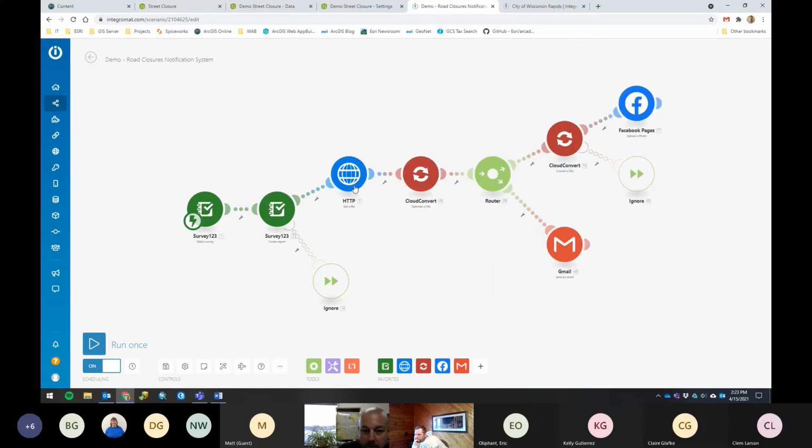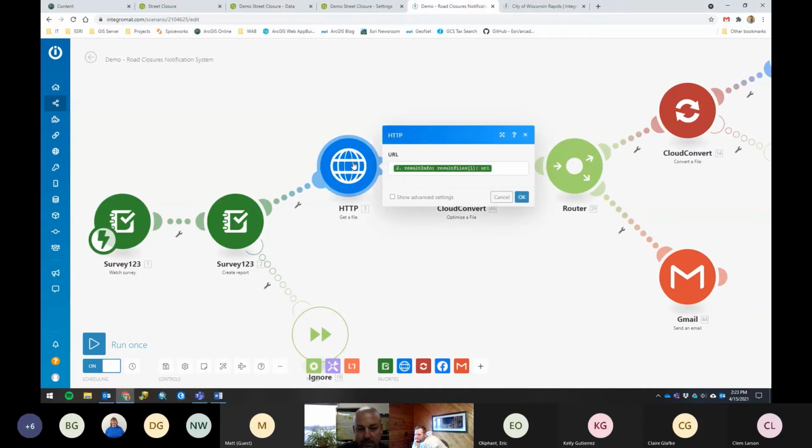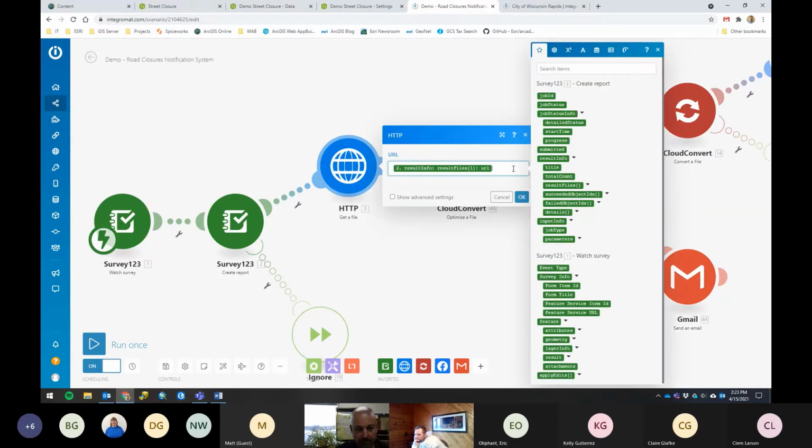So this is, when I first started, the one that really got me tripped up a little bit. And this HTTP is where, like it says, you get a file. So we're getting a file. This is the resulting PDF or Word document that is created in Survey 123.